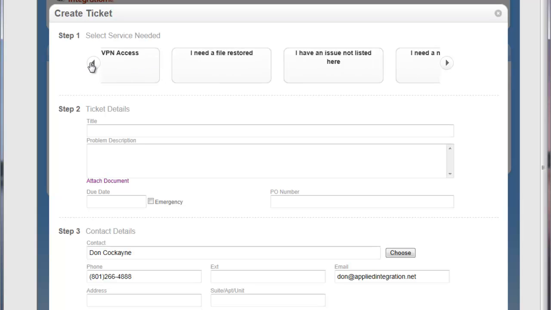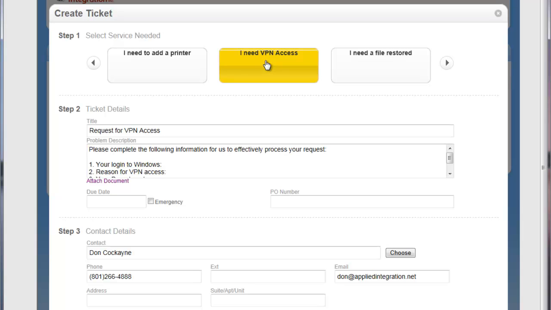And let me show you what's going to happen when you select one of these. I'll say I need VPN access. I want to work from home and I need the technicians to build a tunnel into the system. When you click that, you can see that the ticket pre-populates with some information that we already know we're going to need in order to complete this request. We've pre-filled the title of the ticket, and now we're asking you to please complete the following information so that we can process your request.